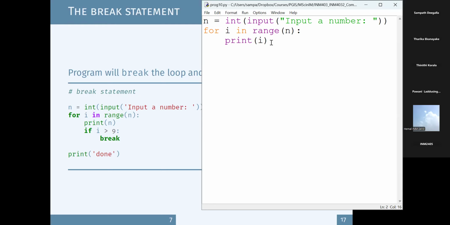Now let me put a break here. And I told you what break does. It'll break the loop. As soon as Python sees the break statement, it'll break the loop. Now, can you tell me what is the output of this program? Let's assume that I put 10 as the input value. Can you give me the answer? I will repeat. Given this piece of code, tell me what is the output of this program?